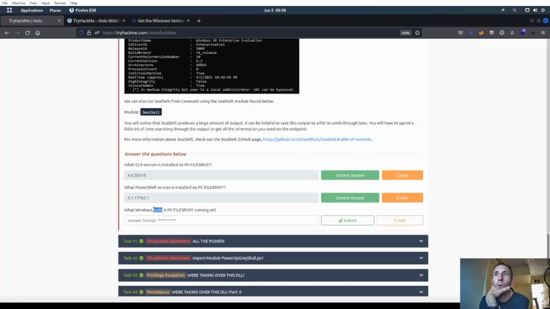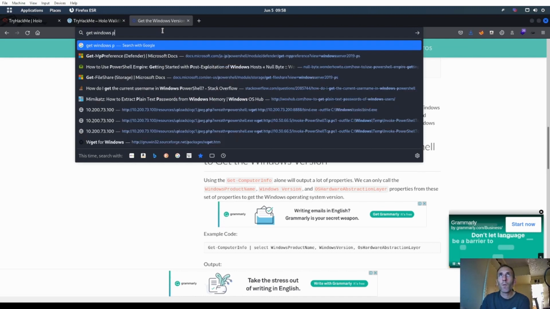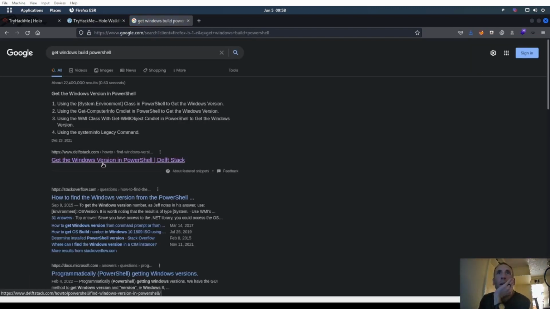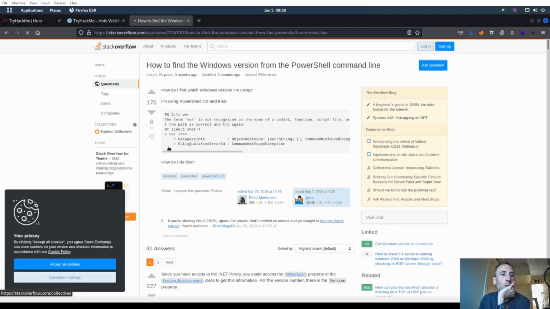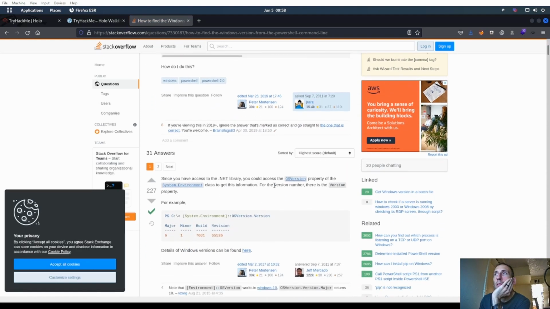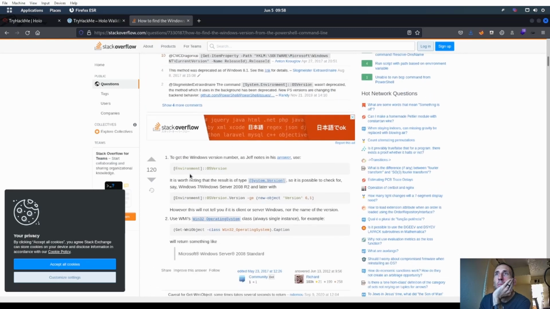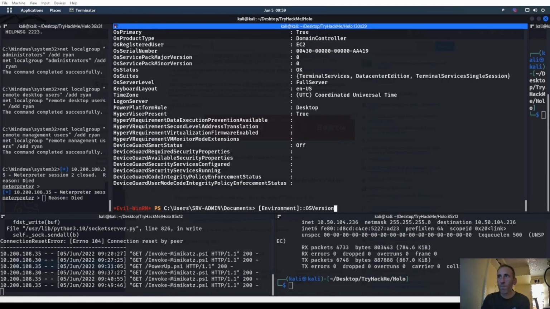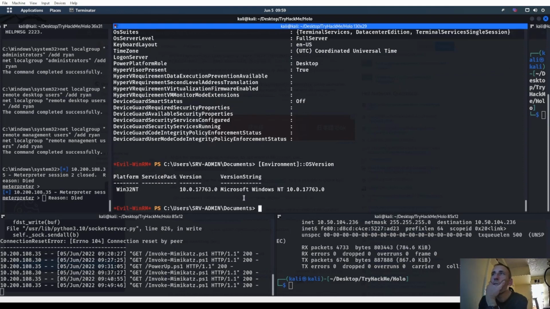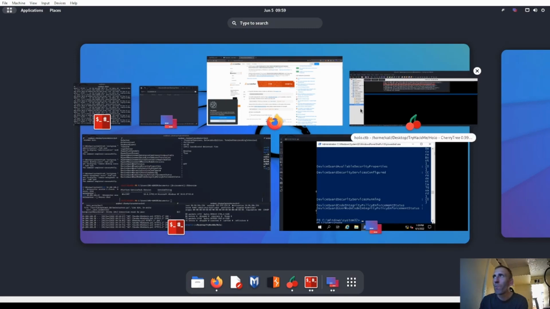So, what Windows build? How to find Windows version. Is that what I'm talking about with Windows build? I feel like that has to be what it's talking about, right? Get the Windows version number. Use environment OS version. Worth knowing that the result is the same as system version. I don't know what it's asking me, because we have the version right there. It's Windows platform Win32 NT. So I don't really know what it's asking me.